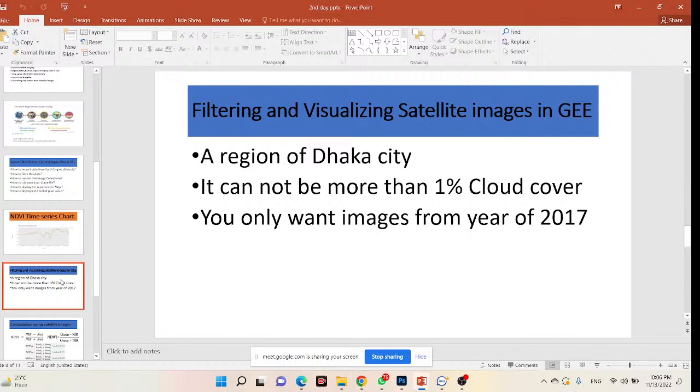Suppose you want this satellite image for a specific time period: year 2017, the winter of 2017, the rainy season or the summer season. So it totally depends on your research work. Okay, when you want to filter the satellite images, we follow the process step by step. First, filter by region. It can be a shapefile, your country boundary shapefile or a Dhaka city shapefile, whichever region you need satellite images for. You need to import the shapefile first of all.